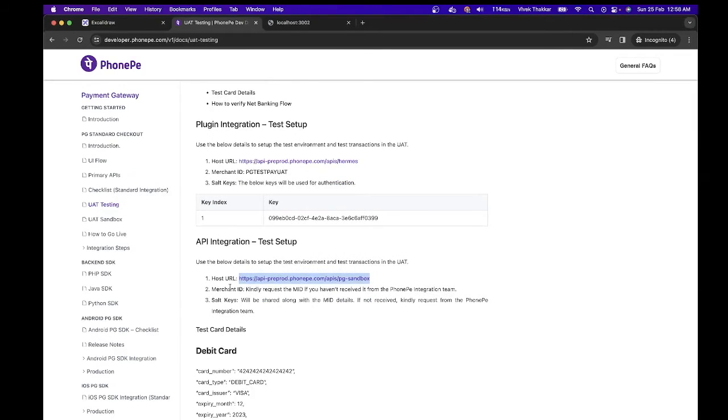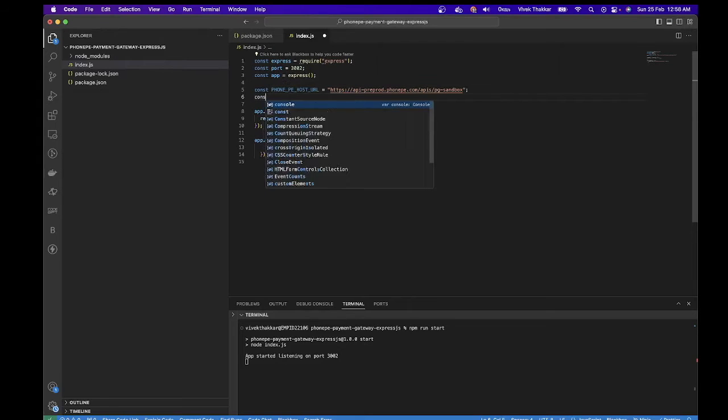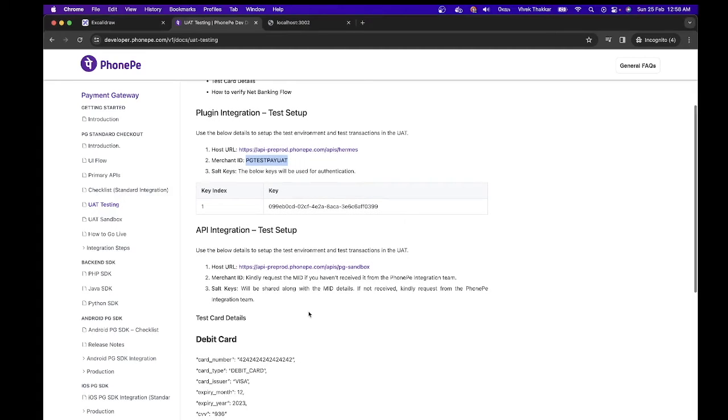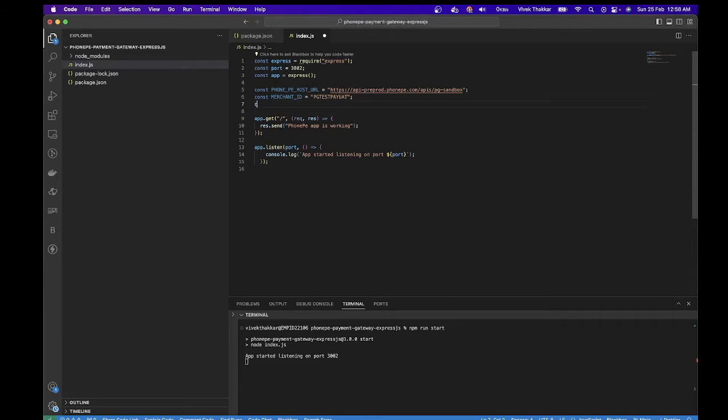The next thing is the merchant ID. For production, we need to contact the PhonePe integration team to get the merchant ID. But for testing purpose, we can use this merchant ID. So let's add it in the code. And regarding the salt keys also, for the production access, we will have to contact PhonePe integration team. But for testing purpose, we can use this salt key index and the actual salt key.